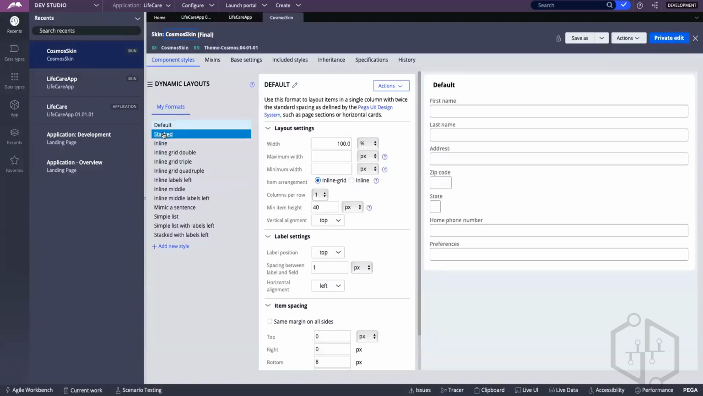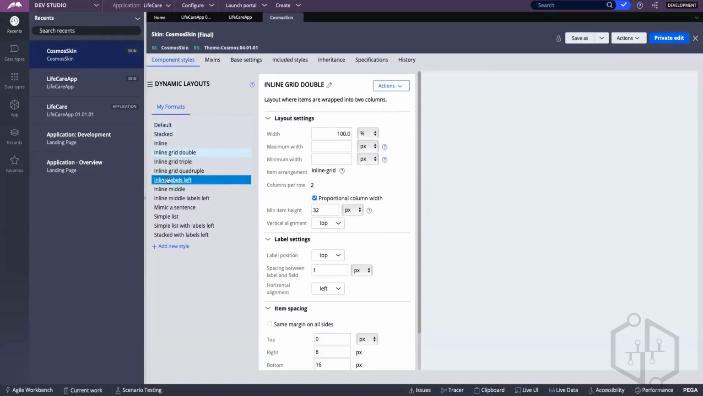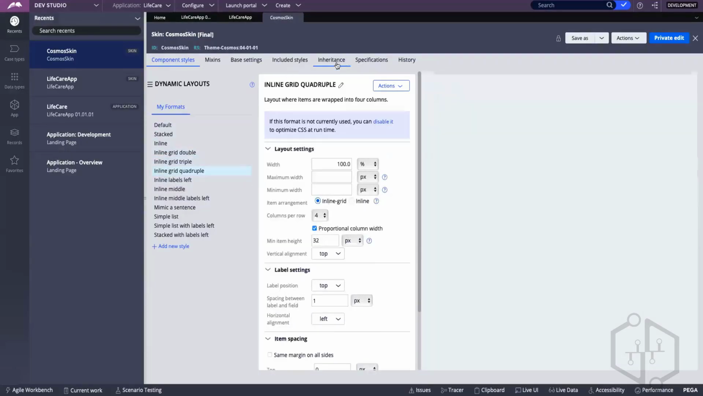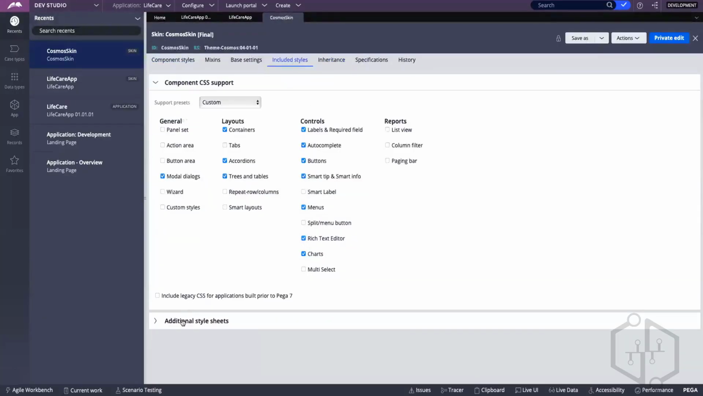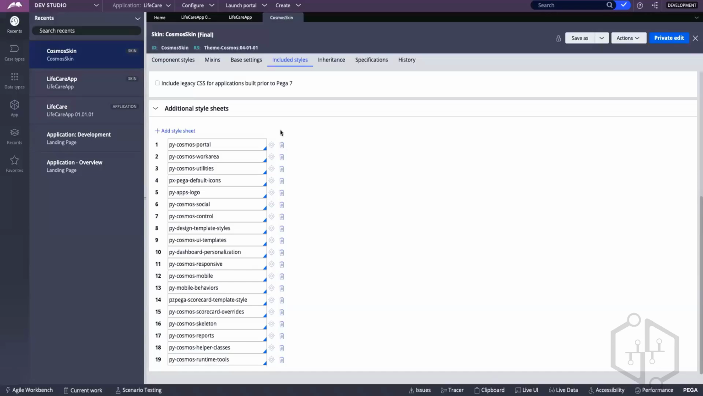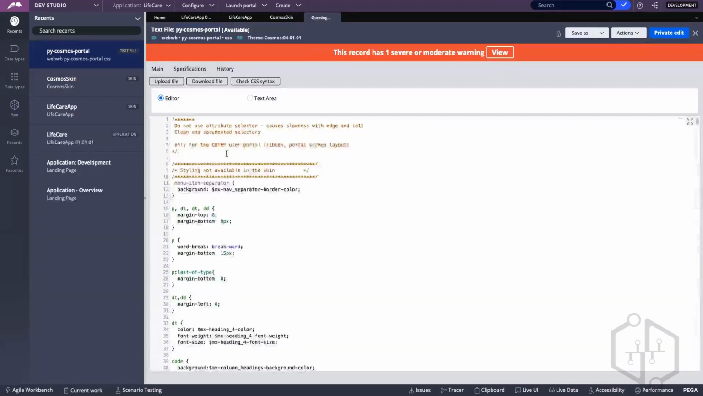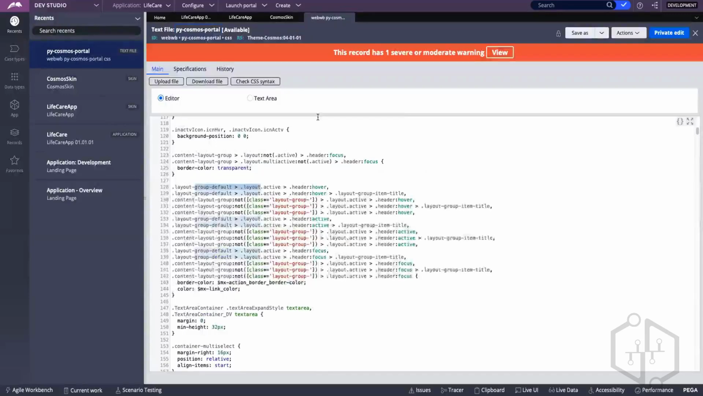You see, so many things are already there because these are things which Pega provides us. And these are the CSS code. These are the classes or the style sheet that Pega provides us. And we can reuse them. We can copy some codes from here and we can write our own.